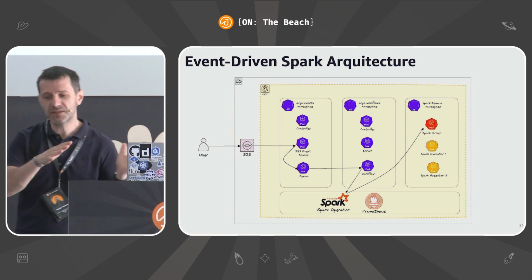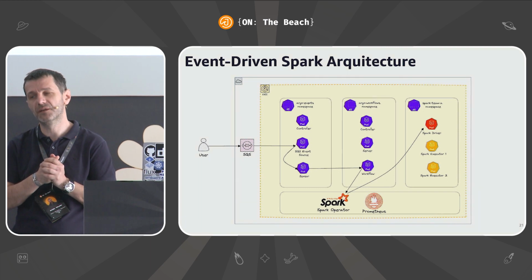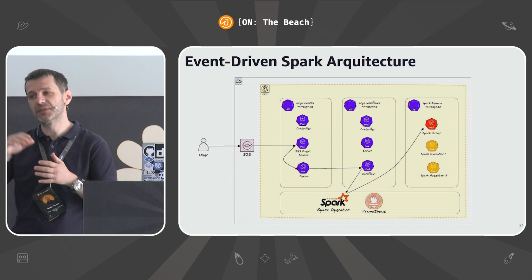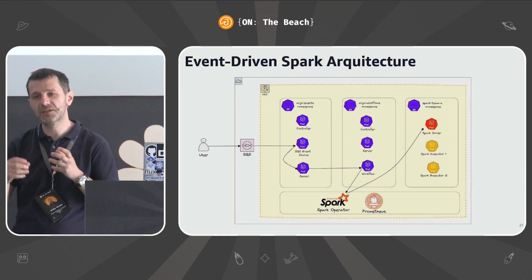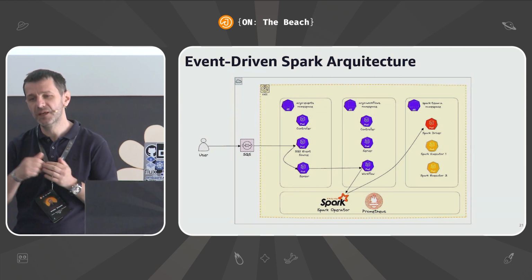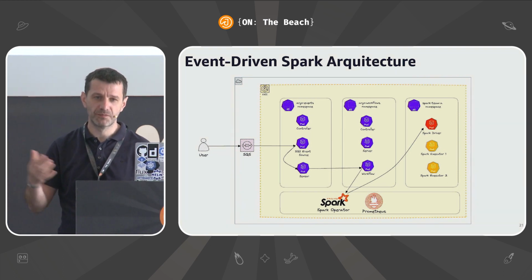So Argo Events will catch this event coming from SQS, and then it will pass that message on to the event bus, because it has an event bus. A sensor will see that message happening there, and it will create a trigger. The trigger in this case is the Argo Workflow.